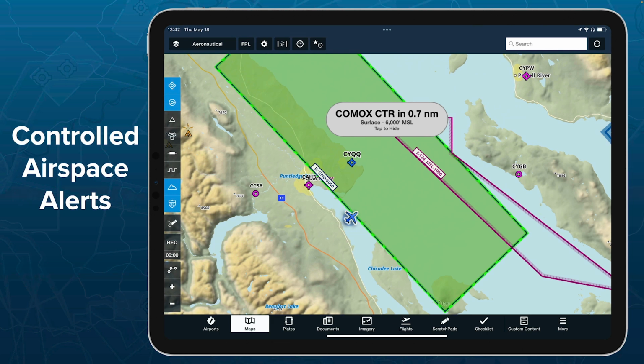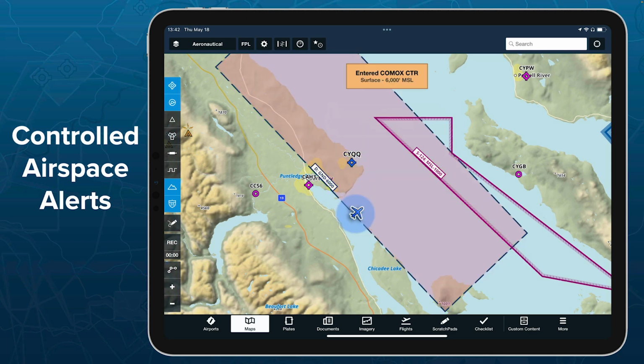Another feature we have is the controlled airspace alerts. This is great for extra awareness when you're flying. So this is going to pop up an alert like this example. The Comox airspace there, the controlled airspace around the airport. It's going to give you a warning as you approach it. And in this case, we're just about a nautical mile away, and it's telling you that it's from surface to 6,000. And then as you enter it, it's going to tell you that as well, and it will tell you as you exit. So it's nice, and that's both visual and audio alerts for that.